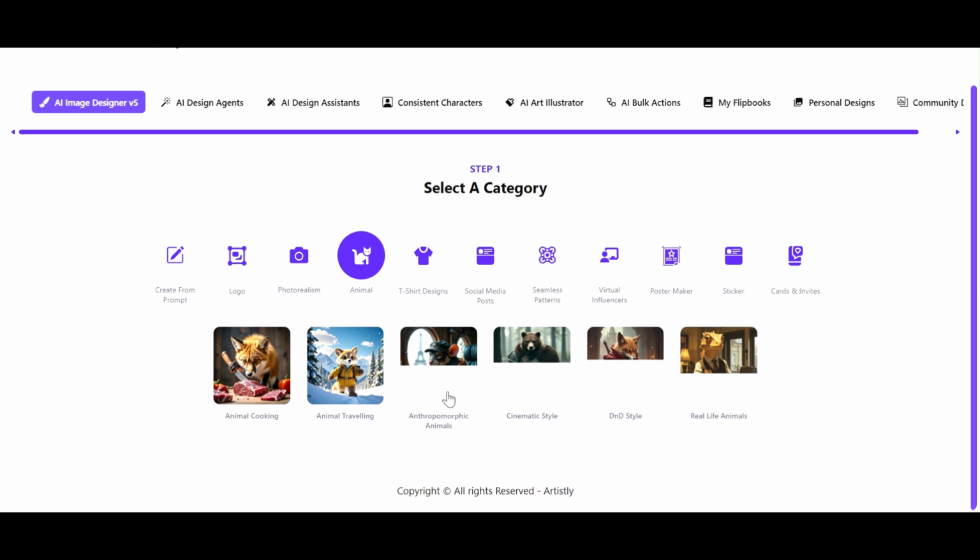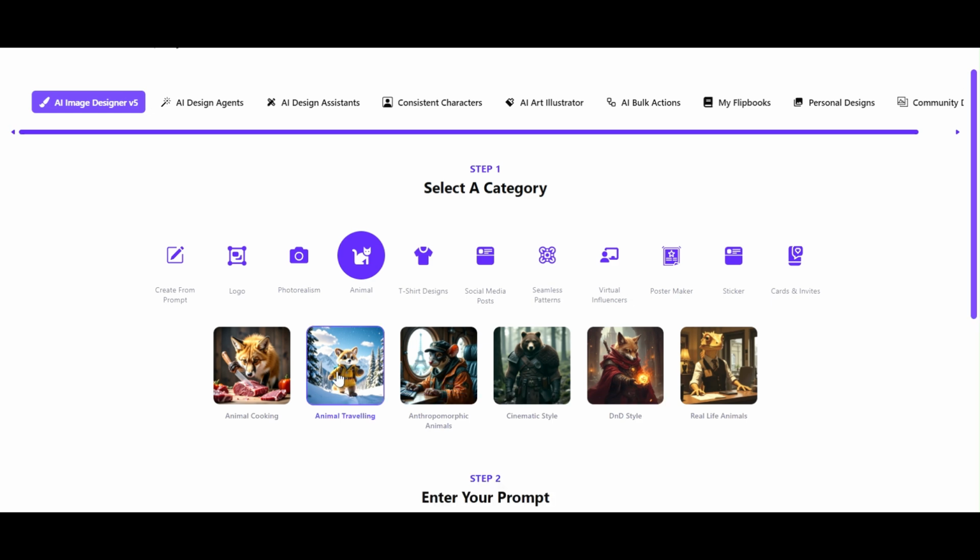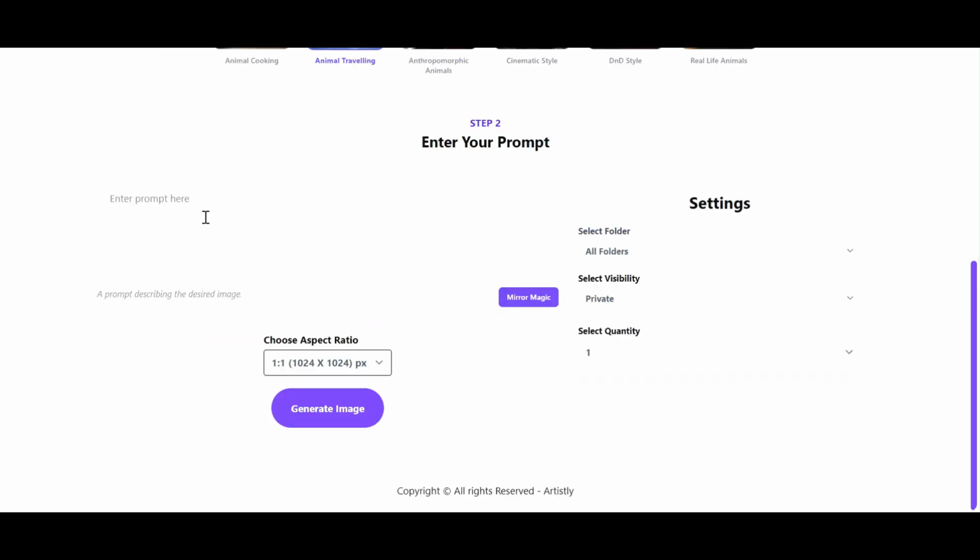If you're somebody that maybe has an animal YouTube channel, for example, or you're somebody that creates animal print designs on merch or t-shirts or anything of that kind, you can actually use this feature. So we click on animal, the same box appears here as well. All of the features will feature this same kind of box, and then aspiration and generate image.